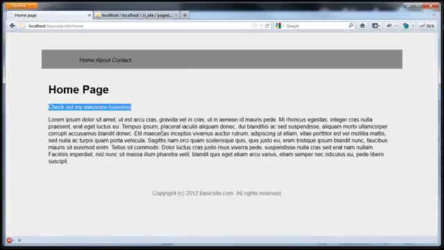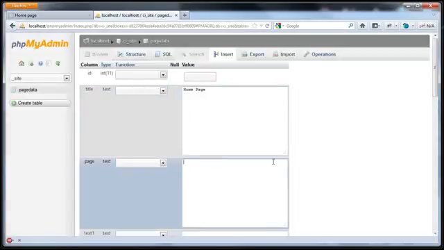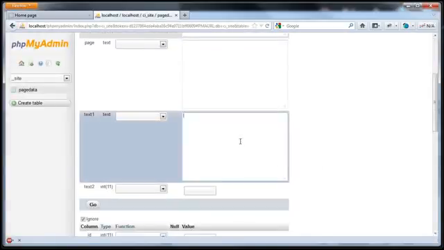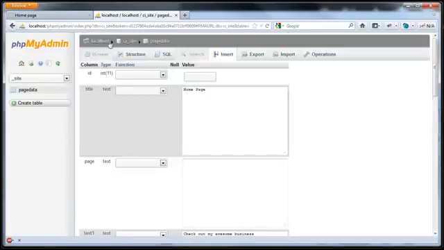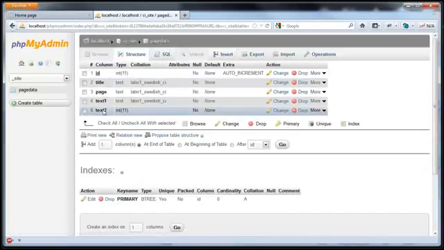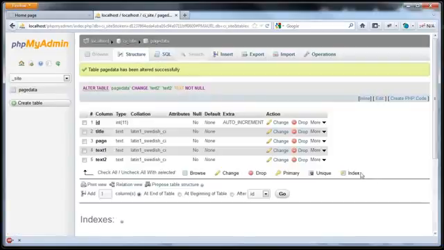The second is this string of text right here. I guess I should copy it from the HTML. Copy. This goes in for text1. Oh, I made a mistake. This is not supposed to be int. So let's go back into structure. We'll just cancel this. The structure change should be text. Save. Okay. Sorry about that.